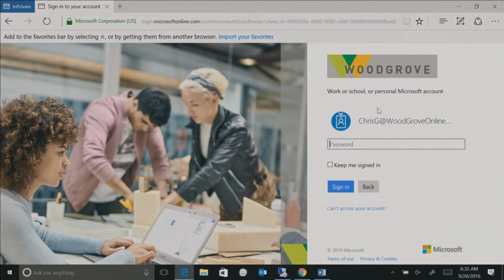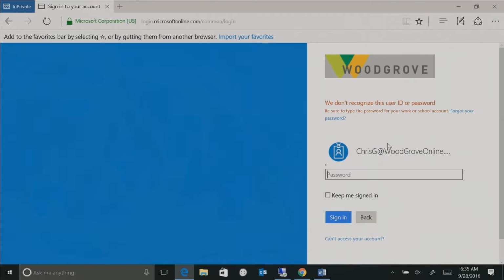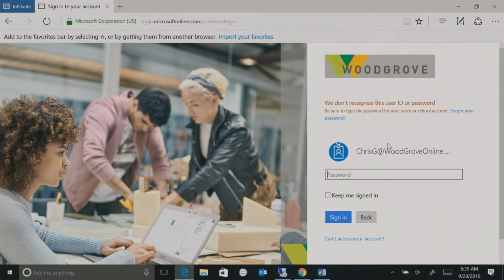So he tries to sign in to his corporate email. He enters his password. But damn, it's been a while. I don't remember my password anymore. So Chris is stuck here.